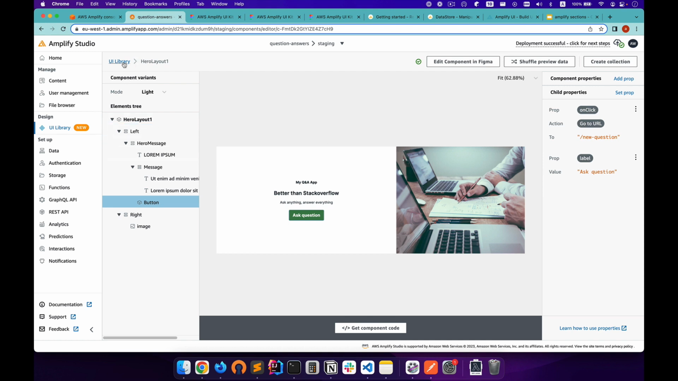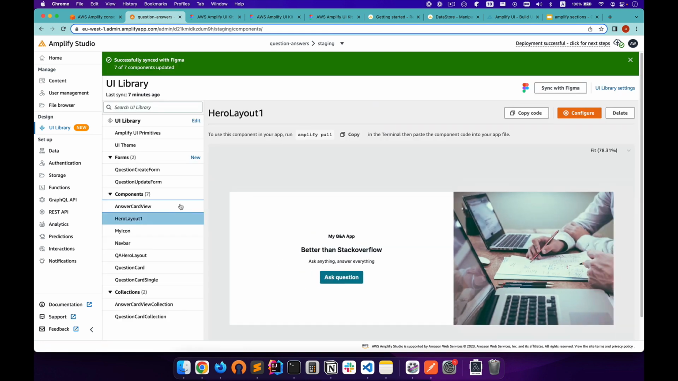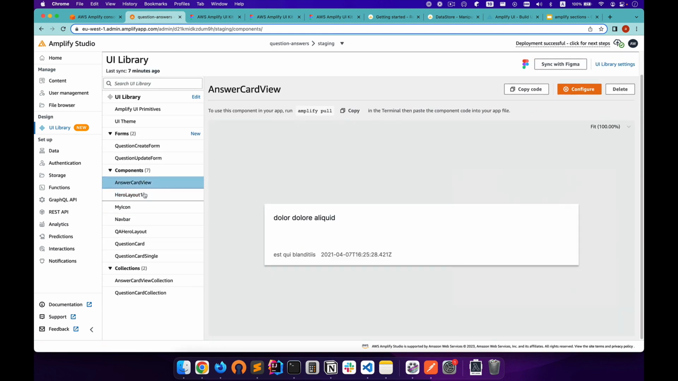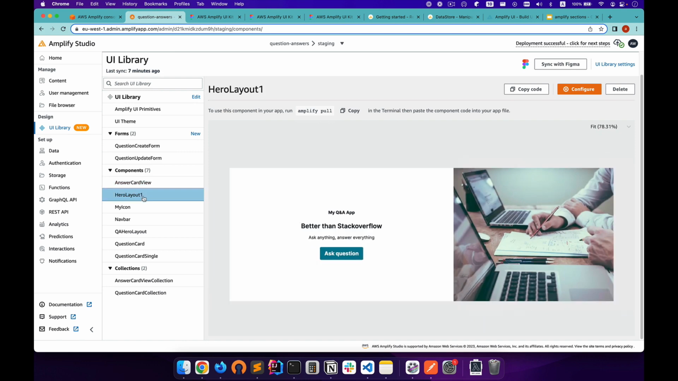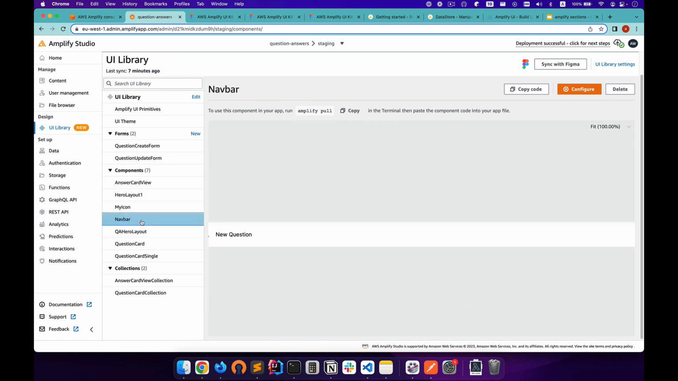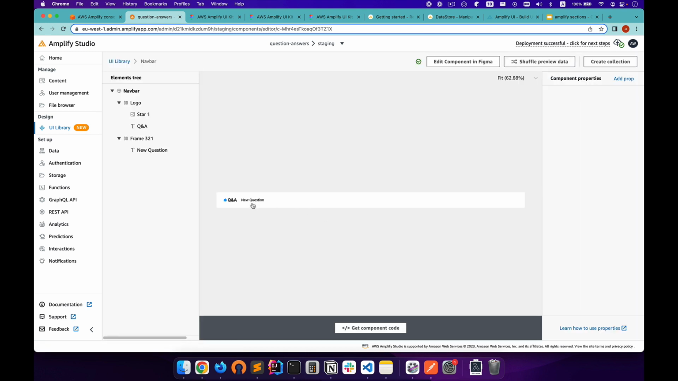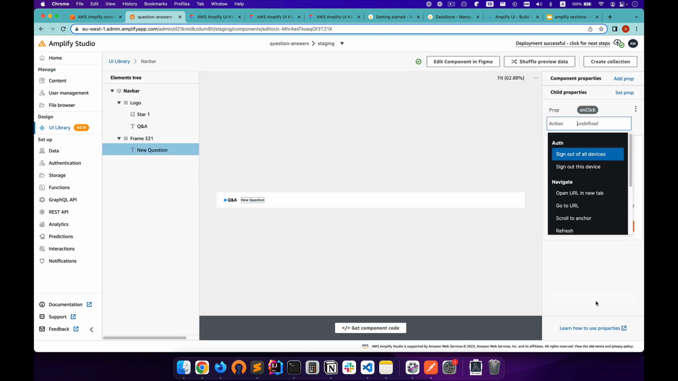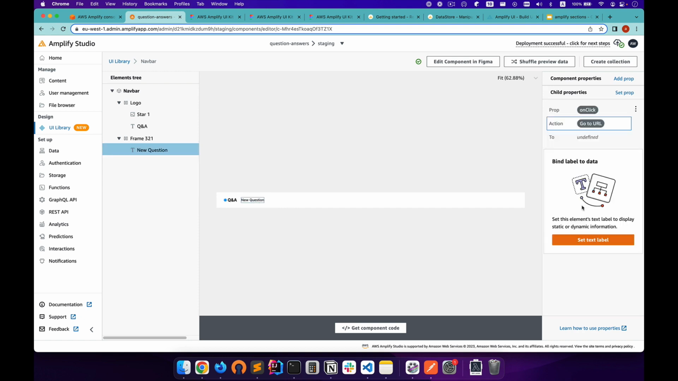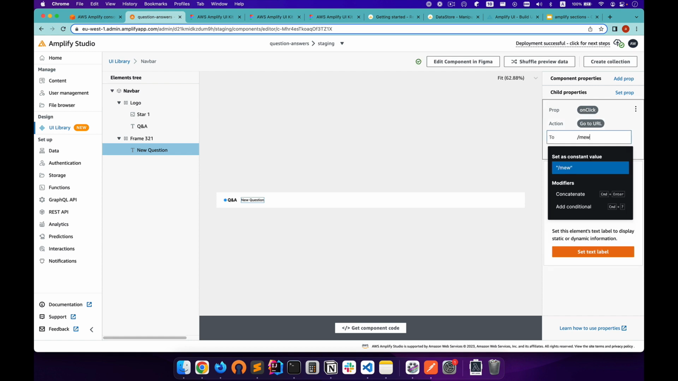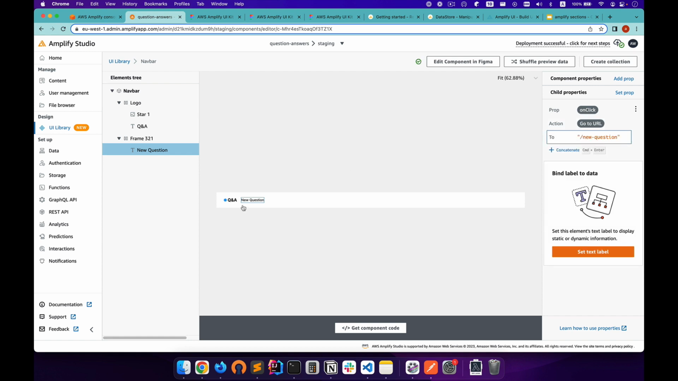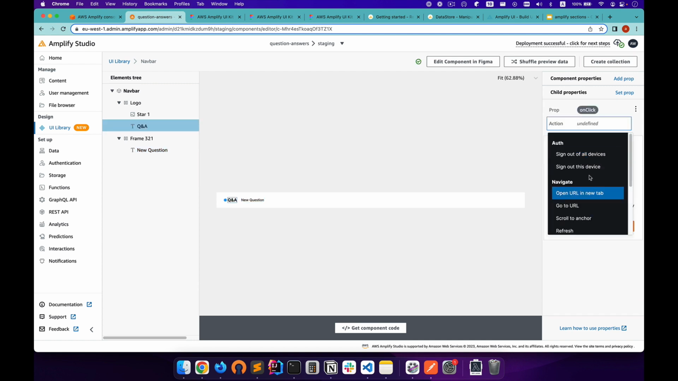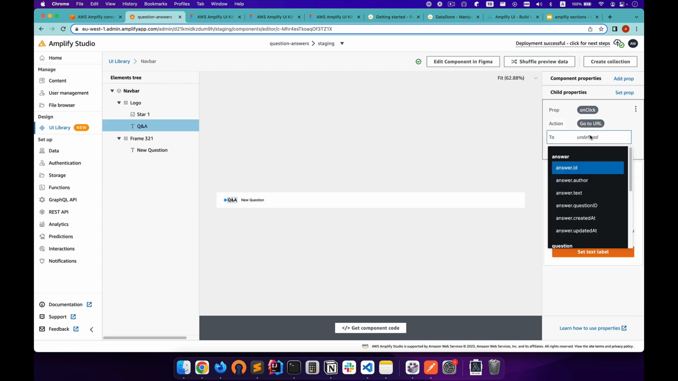There's nothing else to configure here, so I'm going to go back to the layout. All right, let's see. We have answer card view. We've configured this. Hero layout. We did configure this. The navbar. All right, let me configure the routes in the navbar. So new question. This should go to a URL similar to ask question, which we said was new question. And this one should go back to the home page. It should be like this.